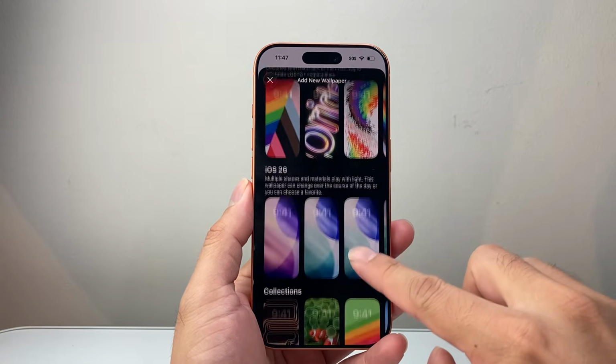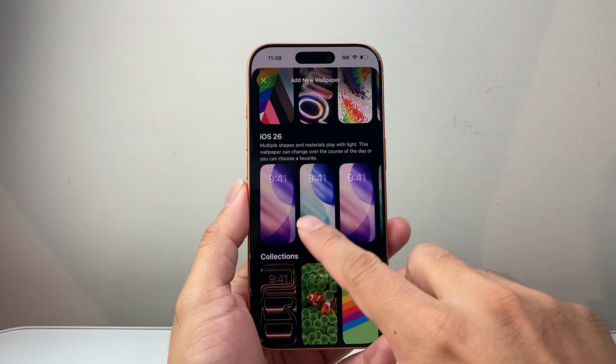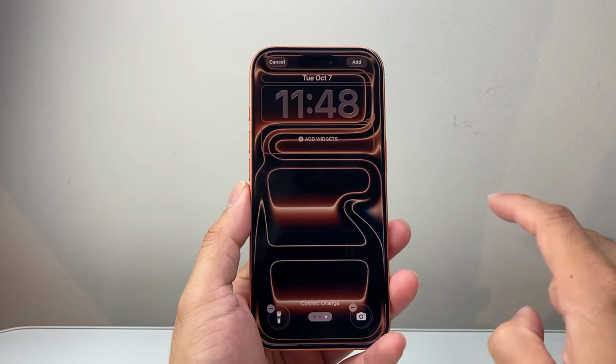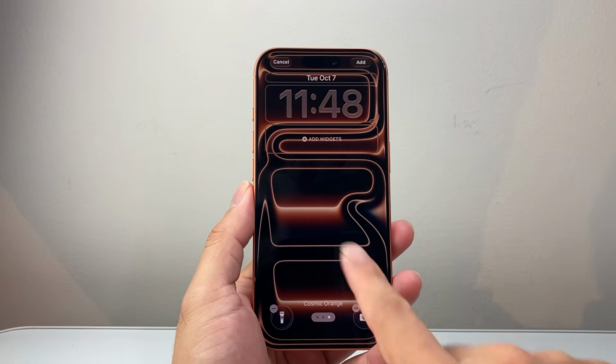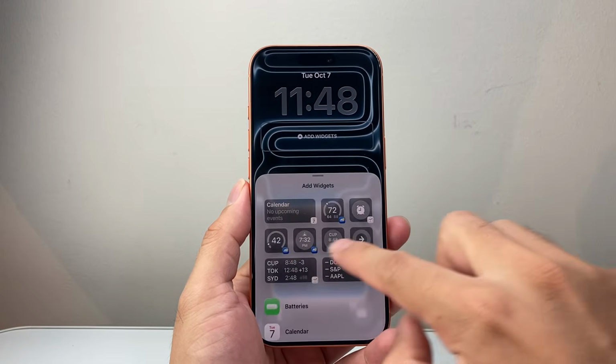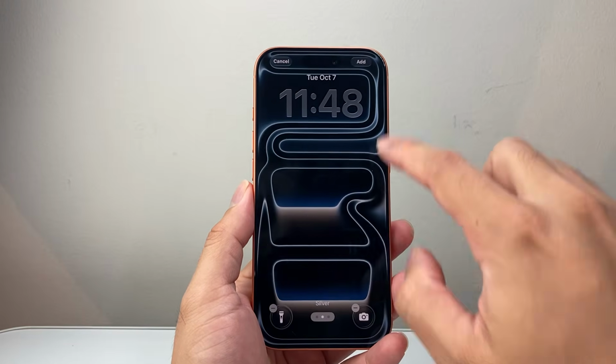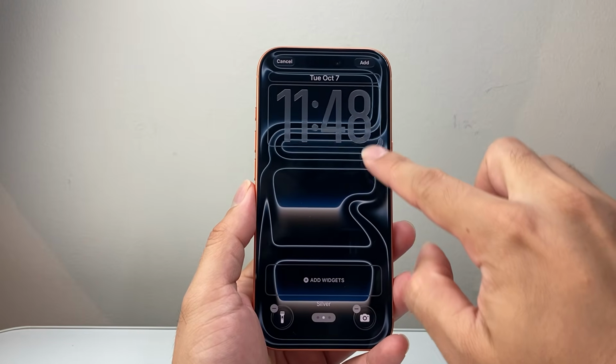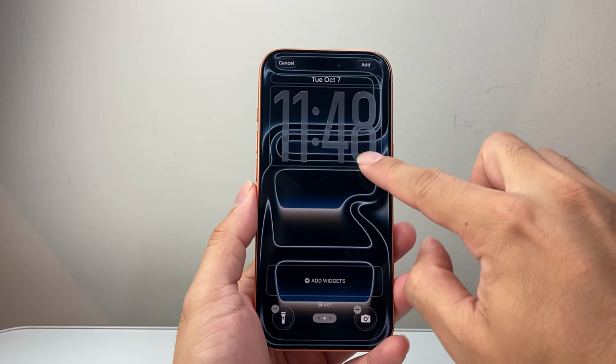So for example, if I wanted to select the iOS 26 one or even the new collection one from here, I can see that I have three different options. I can swipe to pick the one I want, and then I can also add widgets if you like. You don't have to, it's optional. You can also change the clock size as well, something like this.